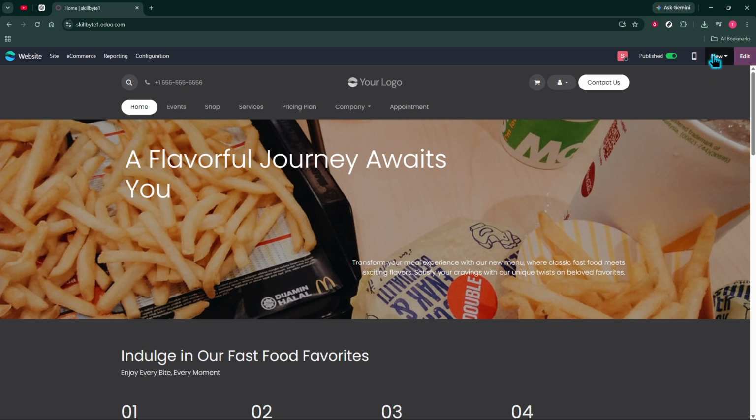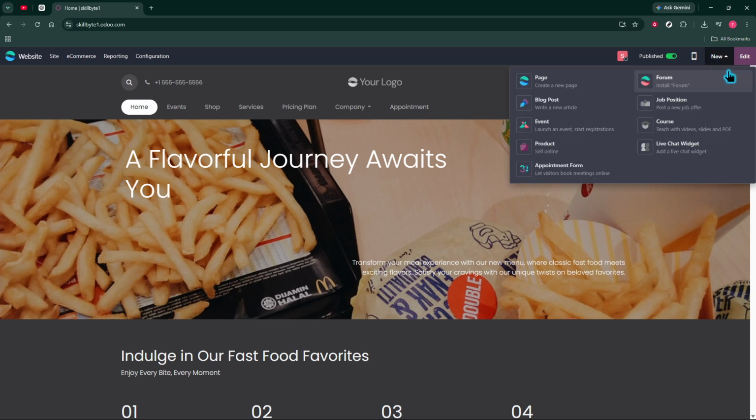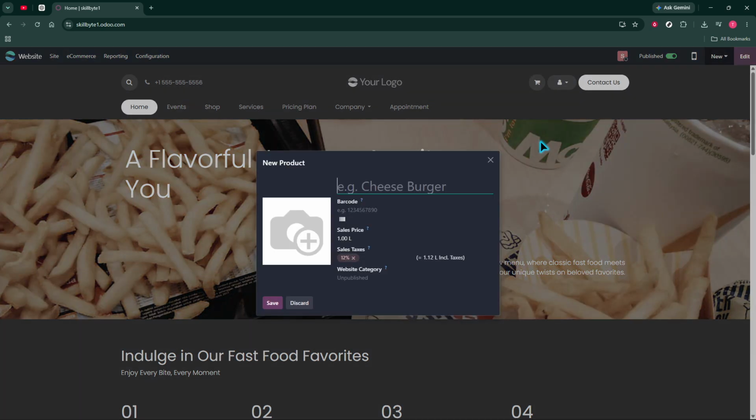This starts the process of creating a new item for your e-commerce site. When the available options appear, choose Product. That tells Odoo you want to add something customers will be able to view and purchase online. Now enter your product name. Try to make it clear and specific since this is one of the first things shoppers will notice.